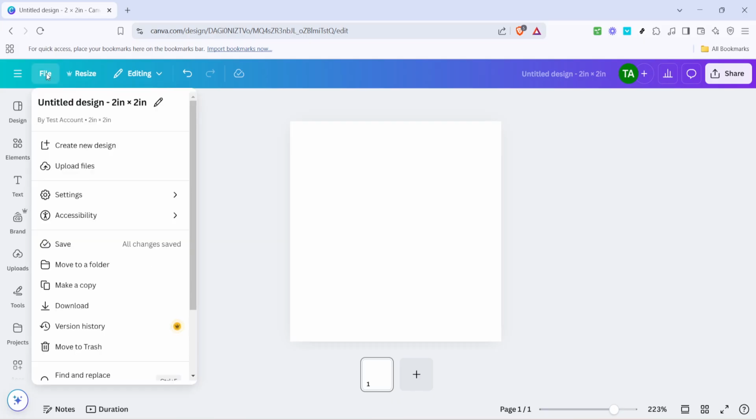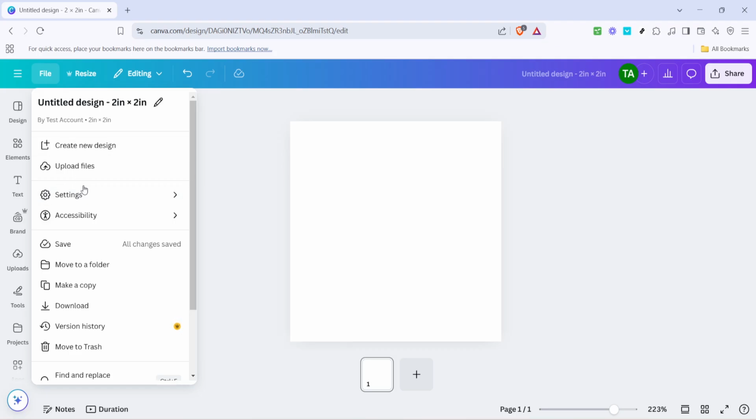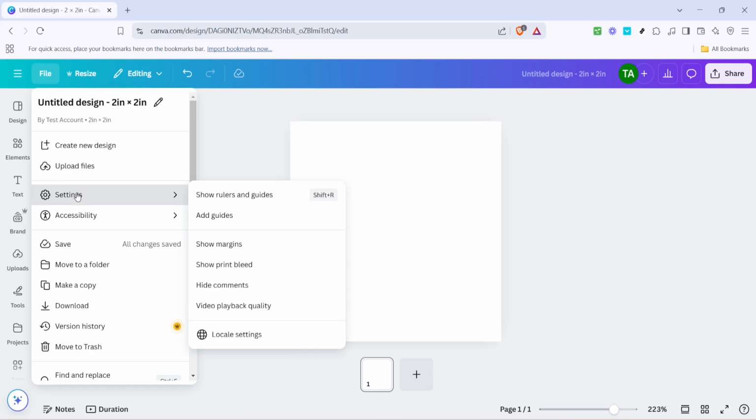As you're working through these steps, it's essential to keep in mind that Canva is designed to be user-friendly and intuitive. If you're ever unsure, taking a moment to explore menus can uncover helpful features. After selecting File, you will see an option labeled Settings within the drop-down menu. Go ahead and click on Settings. This is where you start customizing your design space to ensure everything lines up just as you envision.